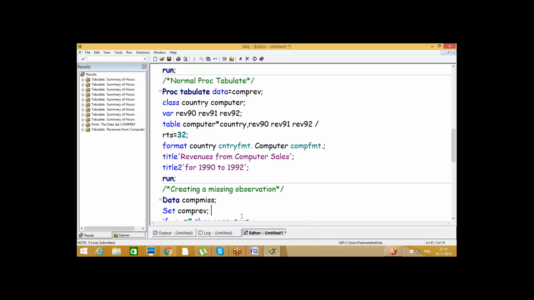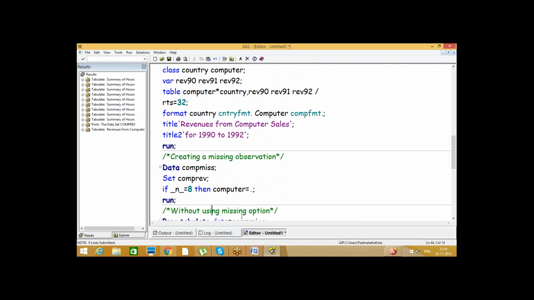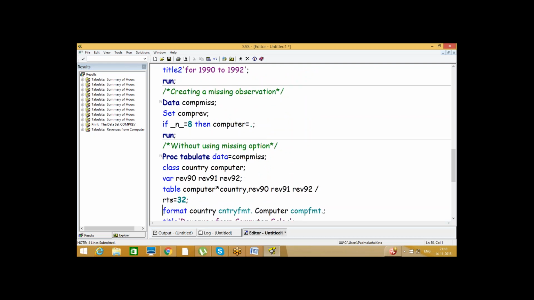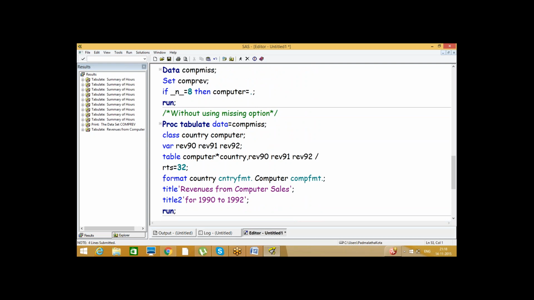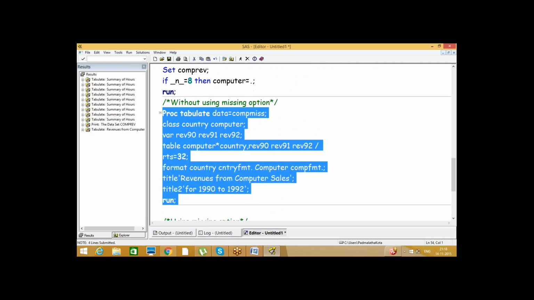Now I'm trying to create a missing observation because I want to show the missing observation as a valid level. For this reason, if _N_ is equal to 8, then computer is equal to a dot. That means I'm creating a missing observation manually here, so the 8th record goes missing for your variable computer. Now I'm running the same program again, country versus computer, with revenue 90, 91, 92.